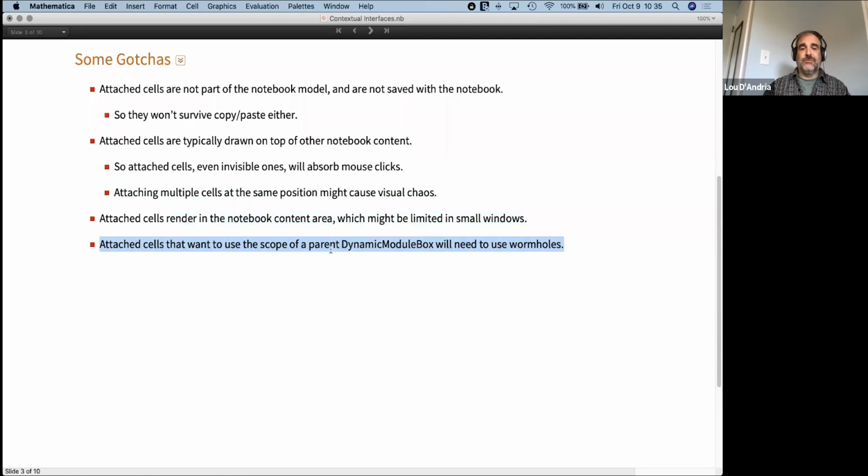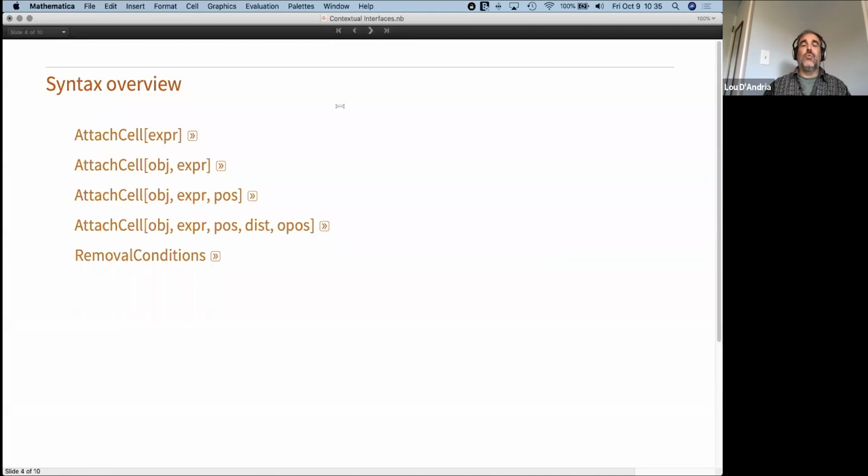And just sort of the usual kinds of concerns. If you have an attached cell being spawned from a dynamic module box, you're going to need to learn about wormholes, or if you know about wormholes, you're going to have to extend that knowledge to attached cells. So what is the thing we built?